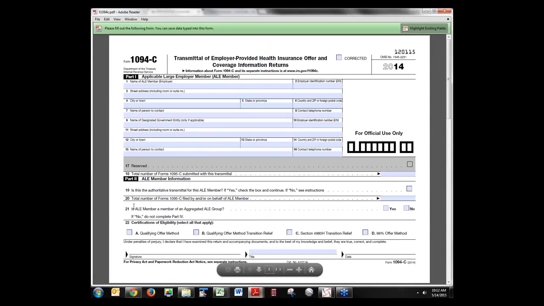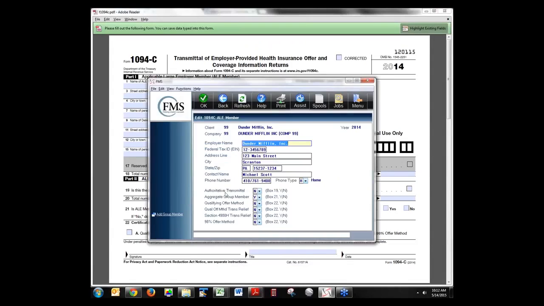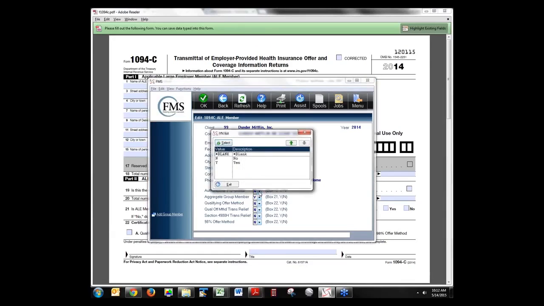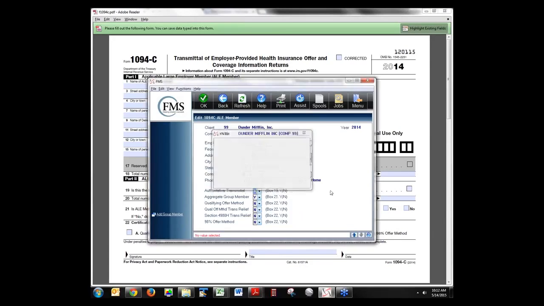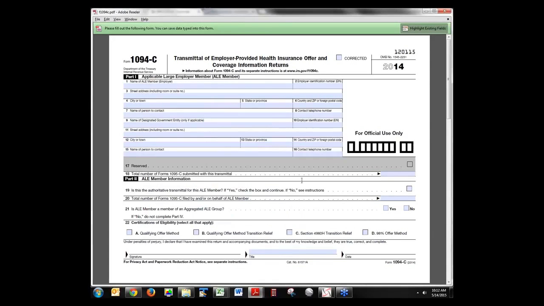So you can see box 19, authoritative transmittal. That's what we have here. So it's just a simple yes or no. When we go to generate this form, it's basically going to have this box checked for you.